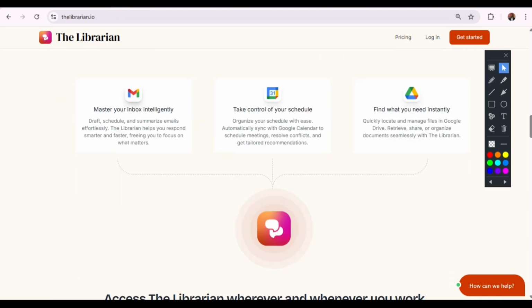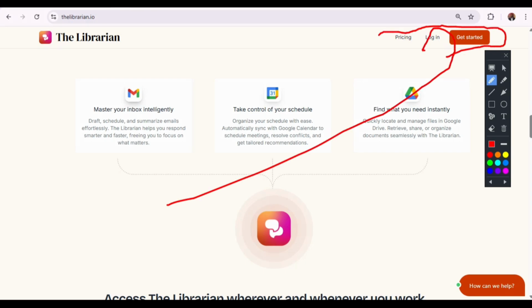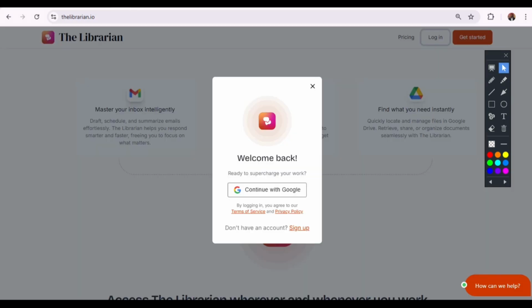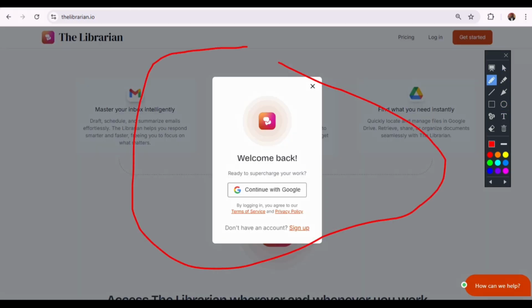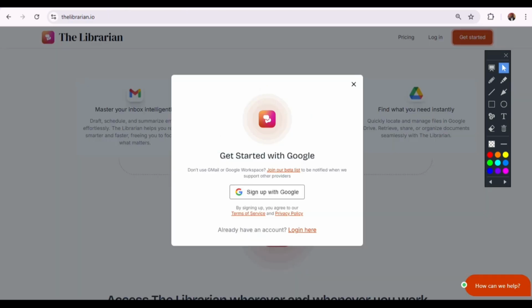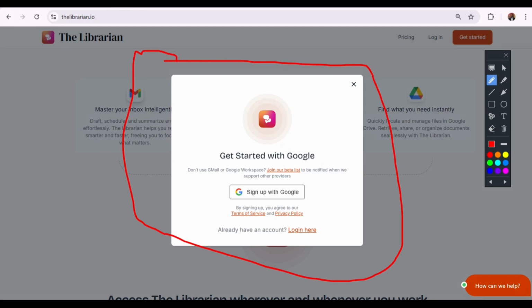Over here you can see login, you can see get started. Any of these that you tap on, you're gonna get a similar pop-up. So when I tap on login, I get this pop-up where I can, how do we call it, just tap on continue with Google. When I also tap on get started, I get the same pop-up. I've already signed up, so you can just sign up for it.